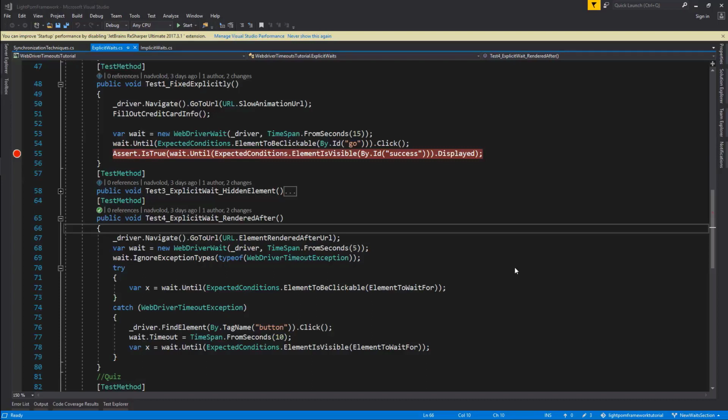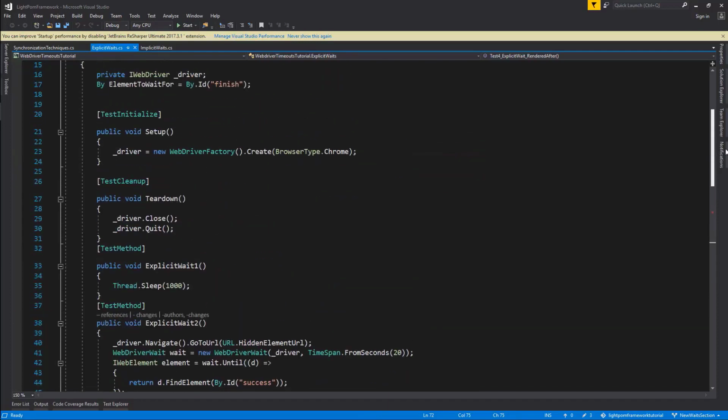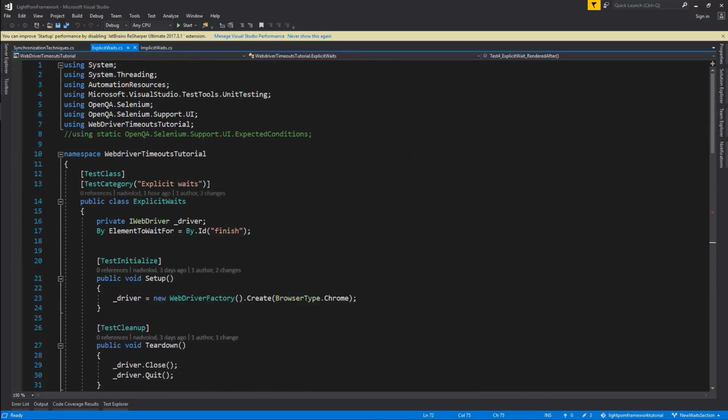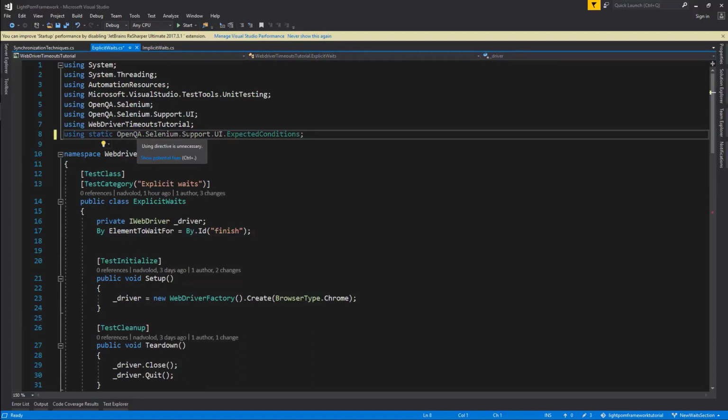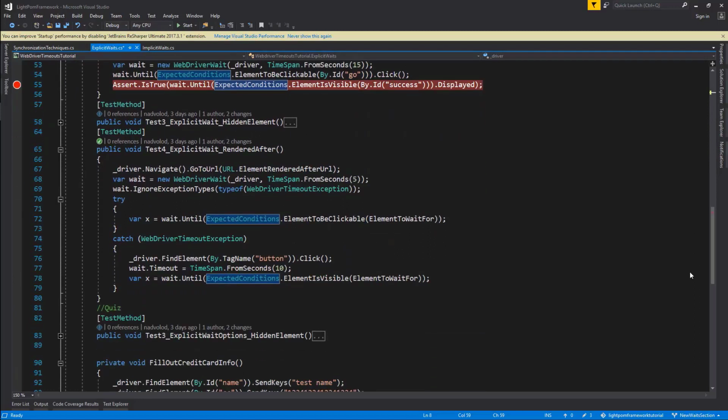So one thing that you can do now is I've created this test here, test for explicit wait rendered after. I'll show you exactly what it does. However, if you wanted to get rid of these expected conditions and to just have these methods present here, what you can do is actually, it's called a static import. So if I come up here and I uncomment this line of code, using static openqa.selenium.support.ui.ExpectedConditions, we now have removed the need to use ExpectedConditions anywhere that we want.